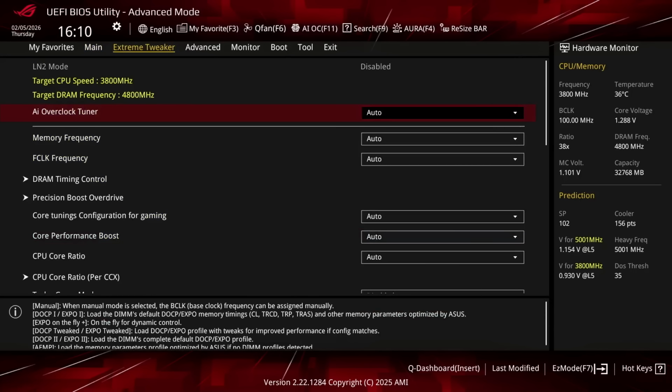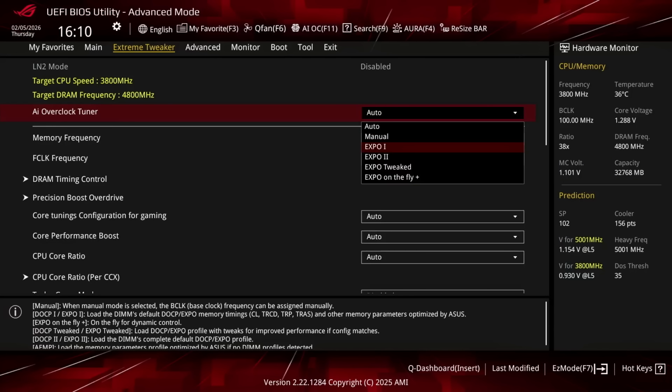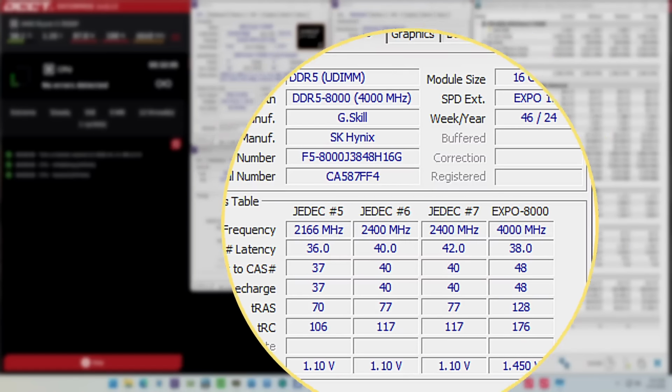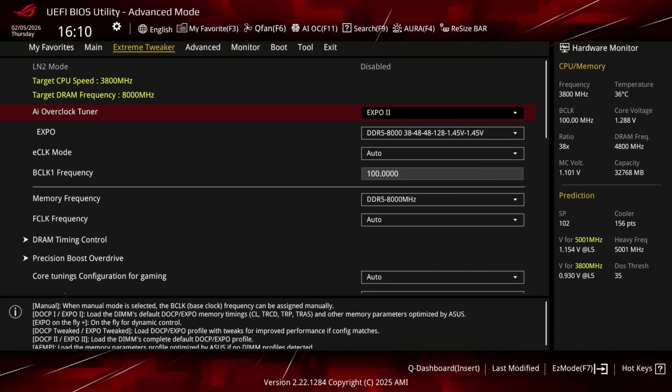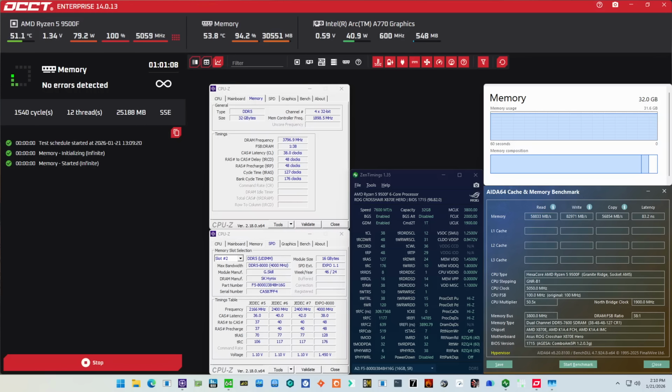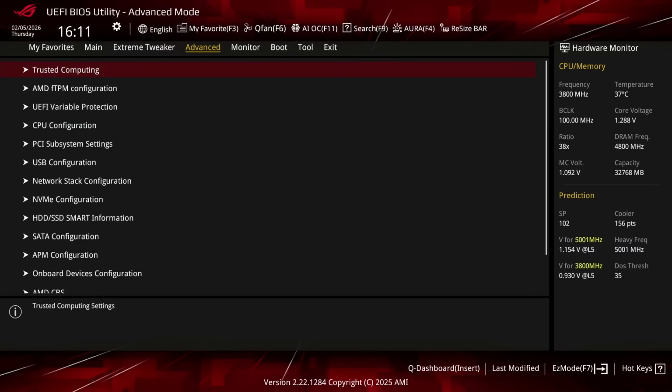When you've entered the BIOS, switch to the Extreme Tweaker menu. Set AI Overclock Tuner to Expo 2. That will make the memory run at our Expo rated frequency of DDR5 8000 and associated timings. Expo 2 will load the full Expo profile programmed onto the memory sticks. Set memory frequency to DDR5 7600. That reduces the memory frequency to a stable DDR5 7600, which fortunately we had to do for this system because 8000 wasn't stable.